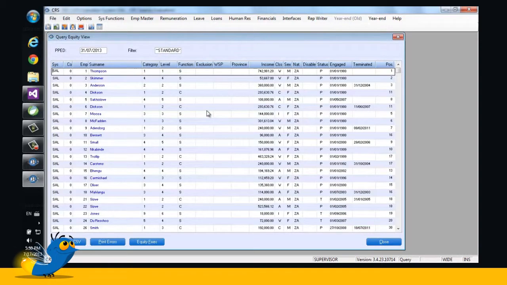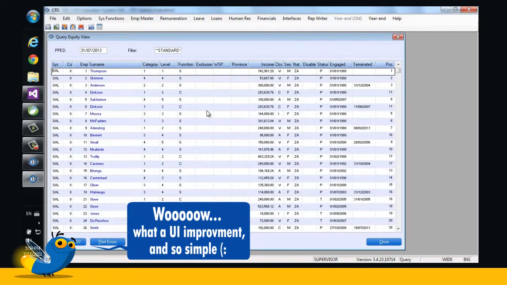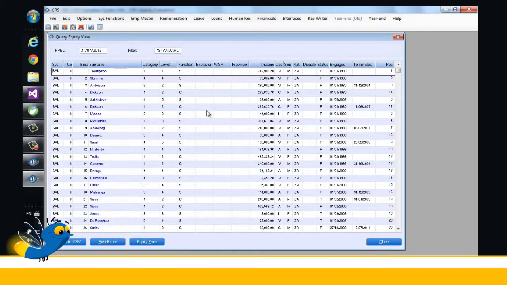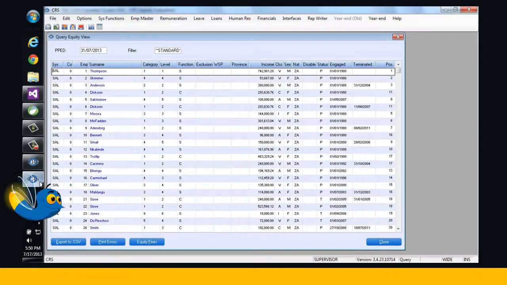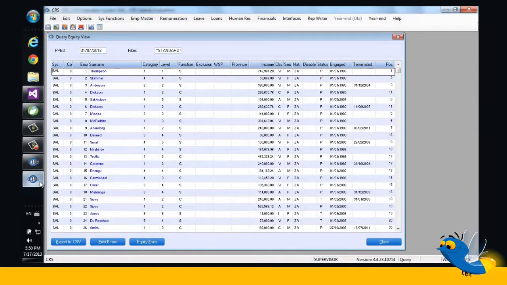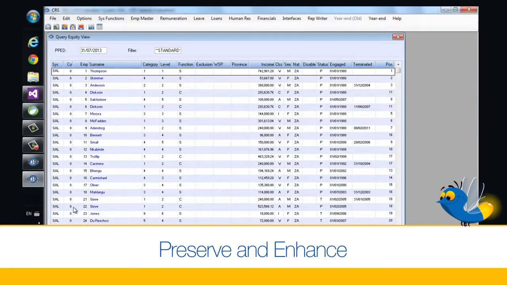The reason this is so easy to do in .NET is because you now have access to the base classes, which all user interface elements are derived from. So, this is how the Equity View screen looked before. And this is how it looks now, in the enhanced .NET version. Let's see some more cool features that were added to the application.